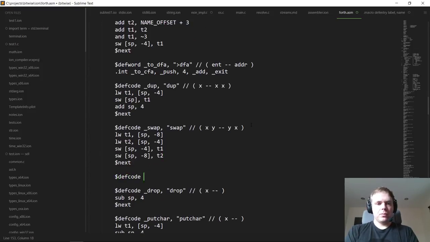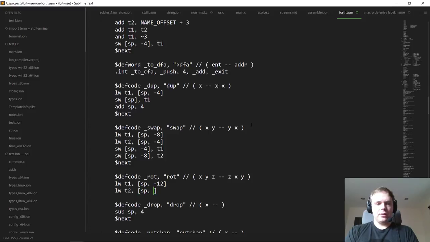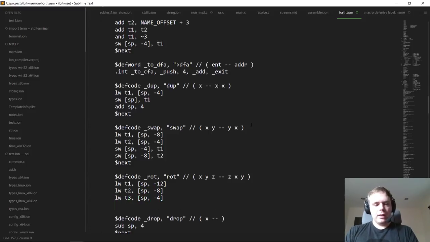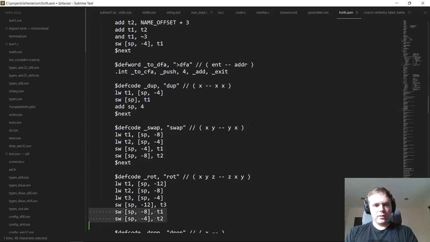Rot is a cyclic permutation that goes like this. You're taking these three elements and rotating them one spot to the right, as you can see, and so C wraps around. So we have here three elements we have to load. T3 goes to the T1 spot. T1 goes to the T2 spot. T2 goes to the T3 spot. So this is the cyclic permutation.